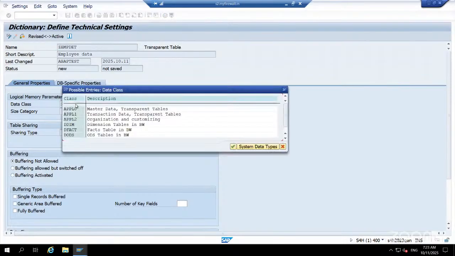Go to the option here. If it is related to master data, go for APPL0. If it is transactional data, you go for this one. If it is organization data, go for this one. This we don't use generally. This is for SAP standard applications, they use this one. You can go for the first one.